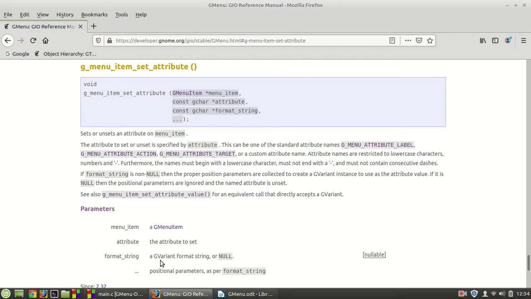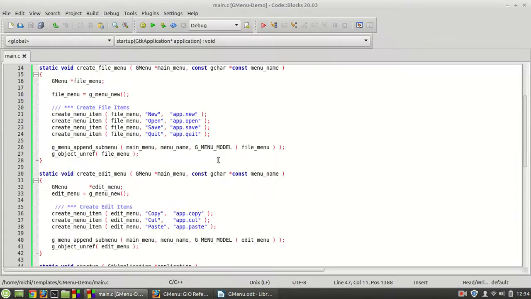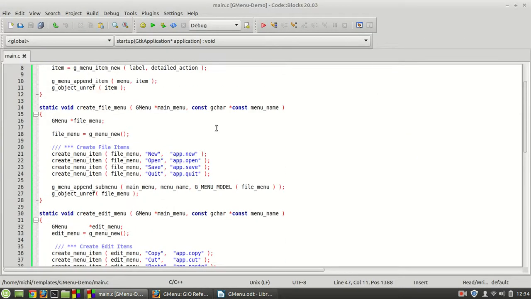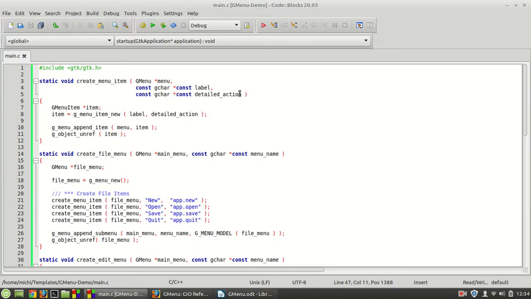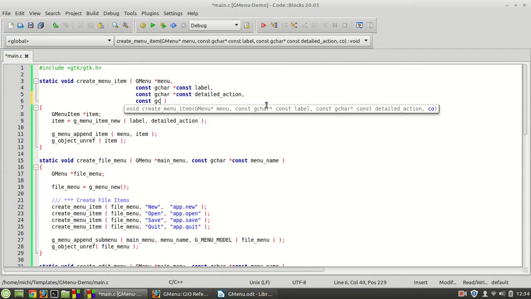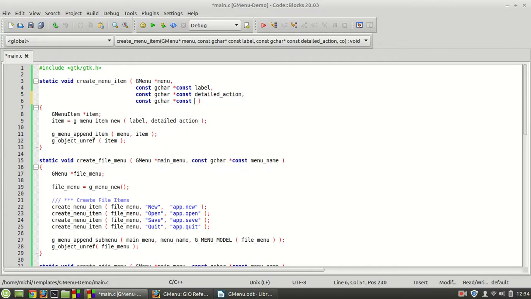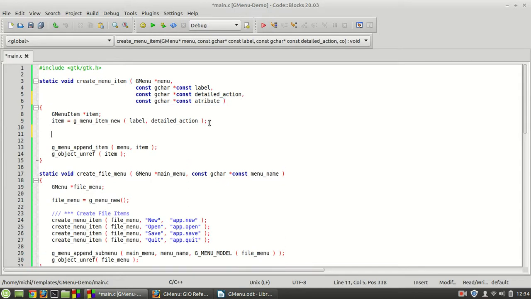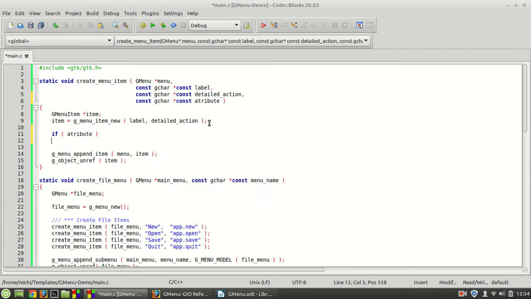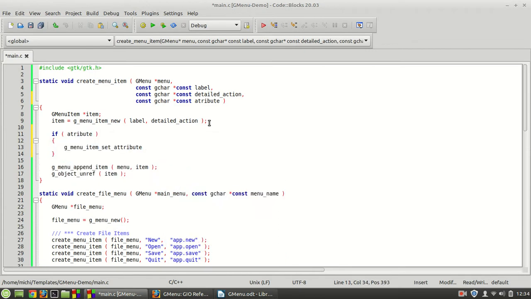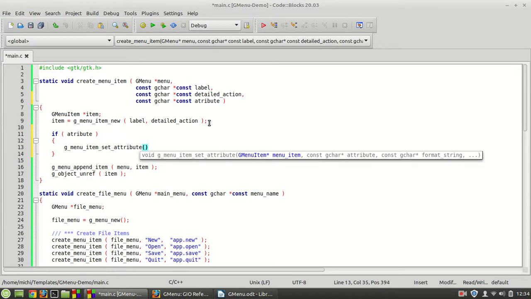So in other words, let's see. If we call this function, and let me see, in the item inside here, I'm going to declare another const gchar const attribute, I'm going to call it. And now here, with the help of an if statement, I'm going to say if attribute, then GMenu set attribute should be called.